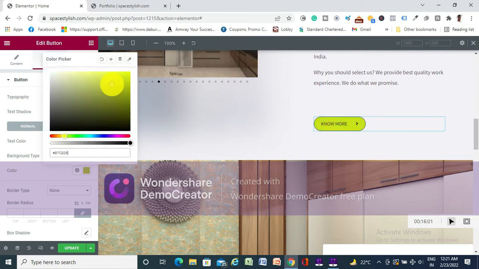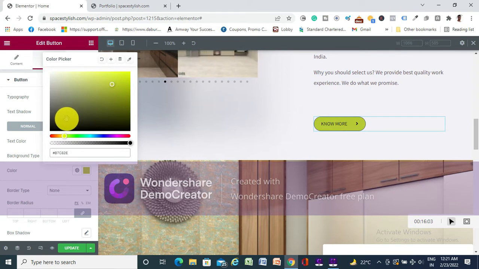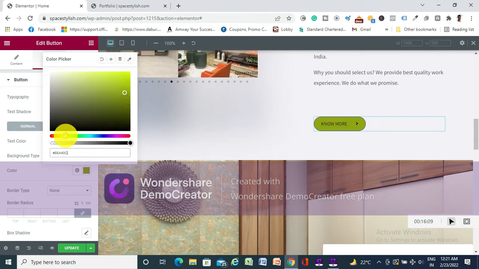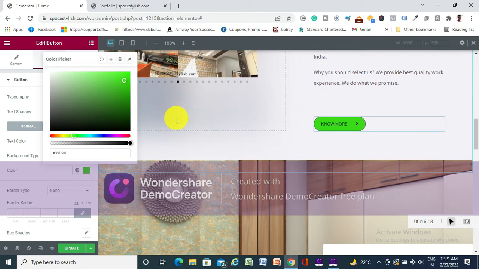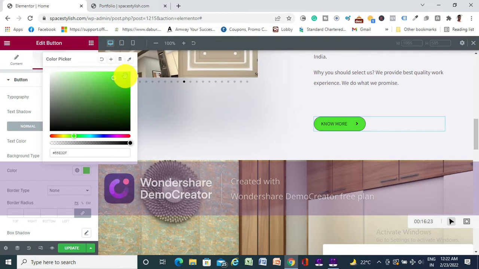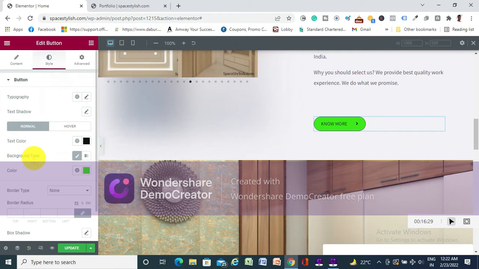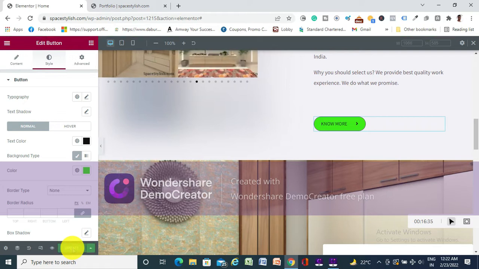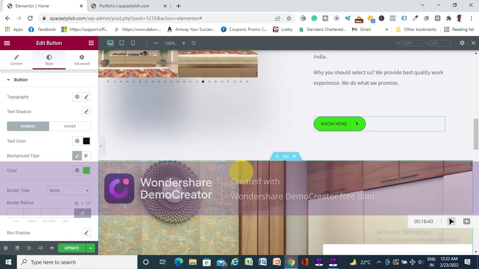Go to this color, play with this thing, and find the perfect match for your website. So here it is. I will go with a deep light green. Here it is done. You can change anything here. Then I will update it. Don't forget to update whenever you are changing something, so don't forget to update after changing all this. So this is it.